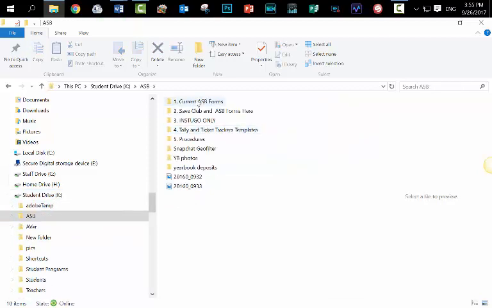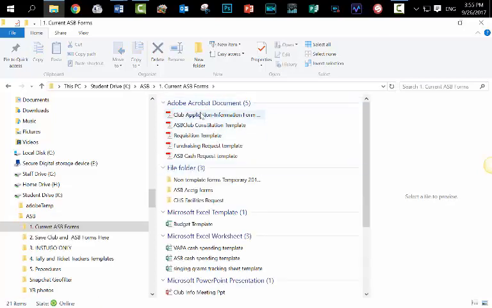As you see here, we have number 1, current ASB forms. This is where you will find the requisition form. I have them set up and organized by type. So I am going to look down to requisition template, and that is a requisition form. So that is what you're going to use.